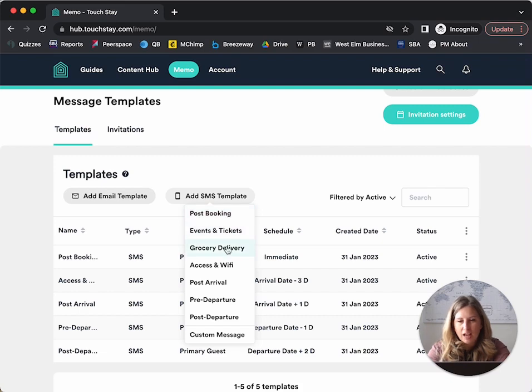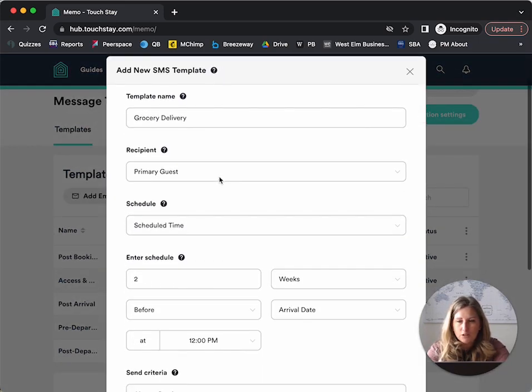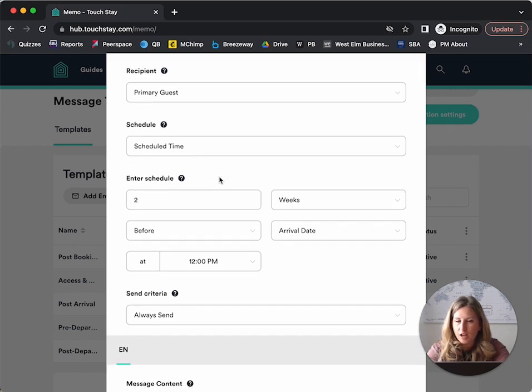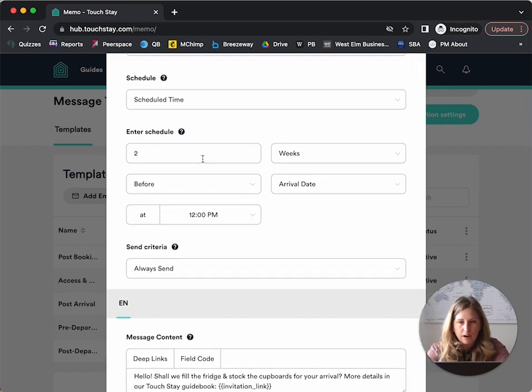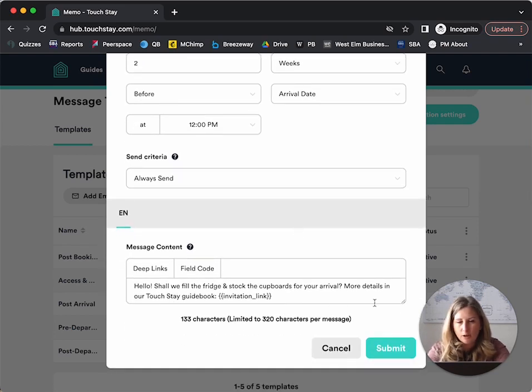So let's just add the grocery delivery one right now. So we have our template name, goes to the primary guest, the scheduled time, 2 weeks before arrival date, so you can help them plan, at 12 o'clock. Now this is the time of your property, not the time of the guest or for you. So here is our message.